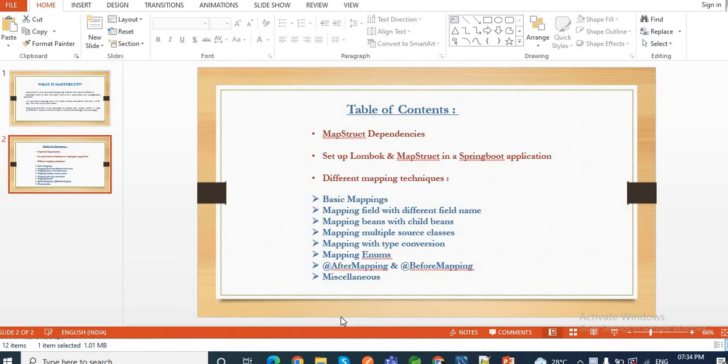So we have been discussing mapping different Java beans using Mapstruct. Till now we have seen how to map the beans which contain only primitive data types. But in real world applications, in most cases, our Java classes contain another class or child class. So today we'll learn how to map child entities by using Mapstruct. Clear? So let's get started.